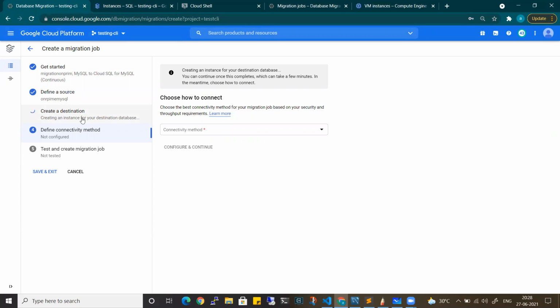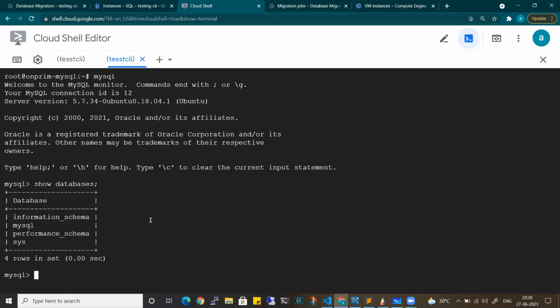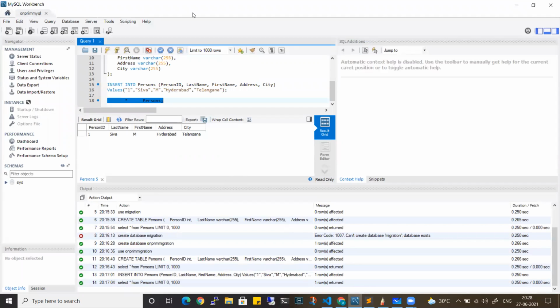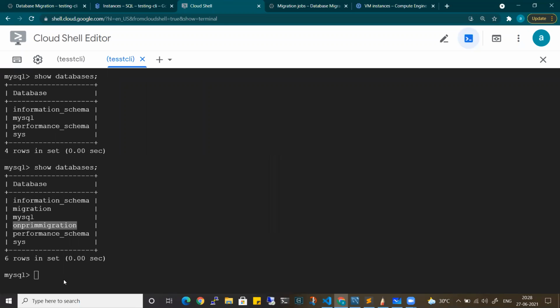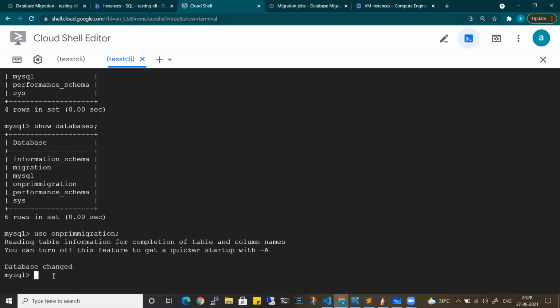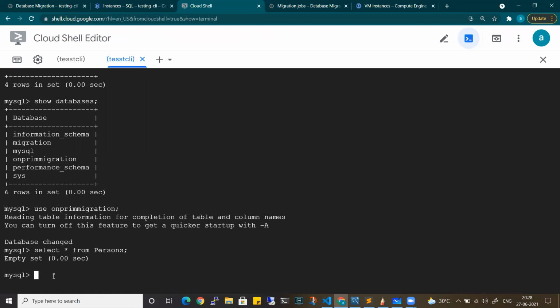Create a destination. Let me see. Because we have created MySQL databases from my Cloud SQL, MySQL Workbench, right? Let me see if that has been reflecting here. Show databases. Right. There is an on-prem migration. Let me validate once. Use on-prem migration. Select star from persons. Mm, there is no data available here. Let me see.